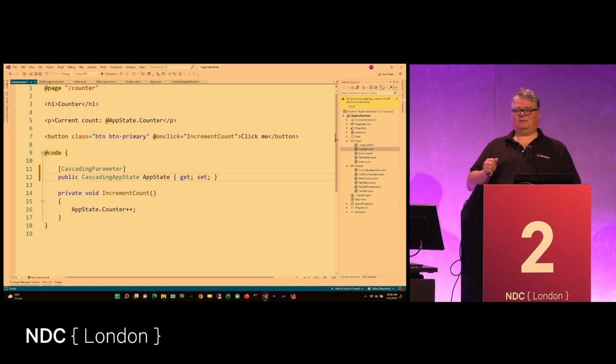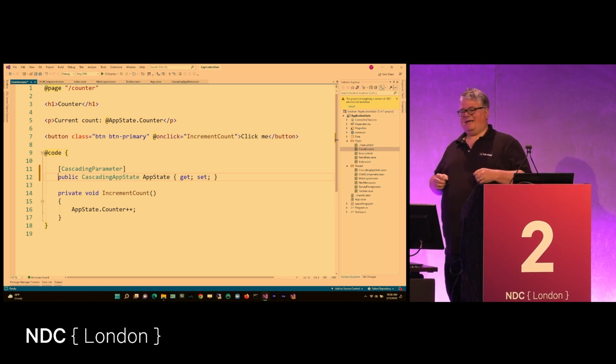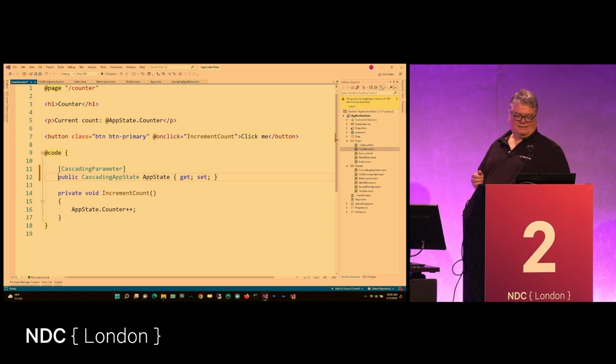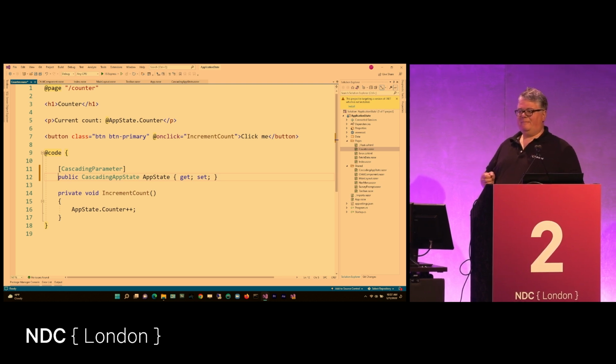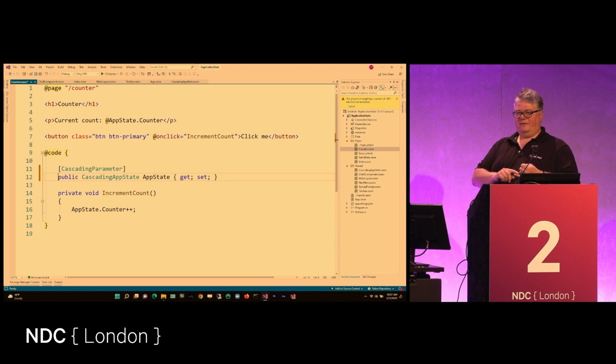But what if I want to act on it when another component that's not me changes the state, okay? Now you need to have an event handler. And it's not that simple, because let's say we implement an event handler in this cascading app state, right? So we have to have a dispose method, right?